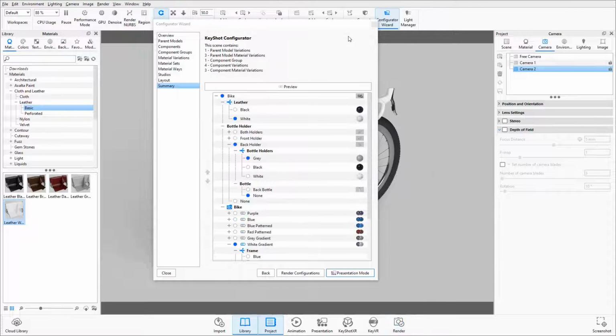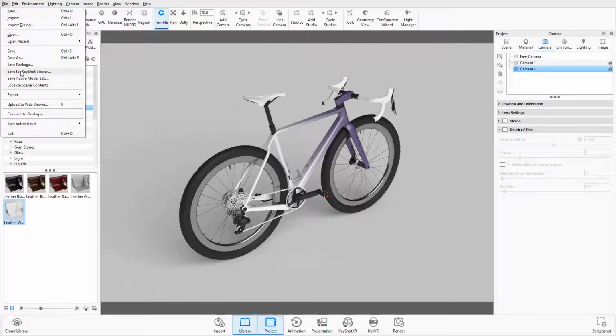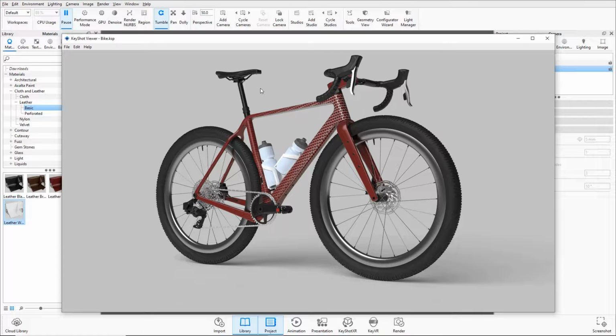The other output options that you've got, if I just close these windows down, is from the file drop down. You could save the package file for using in the Keyshot viewer, or you could upload to the web viewer. So what I'm going to do now is just go through those different output options so you can see them. The first one I'm going to do is the Keyshot viewer.